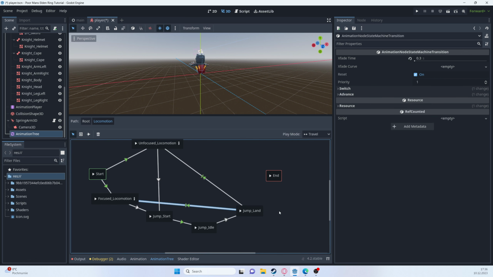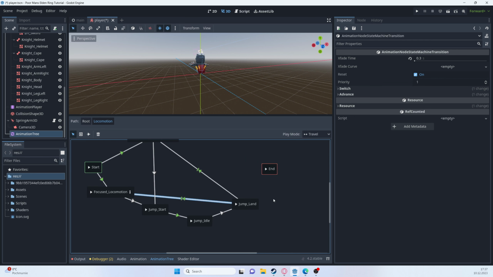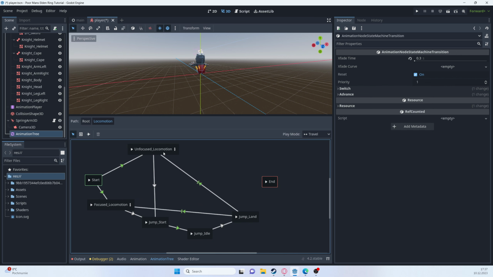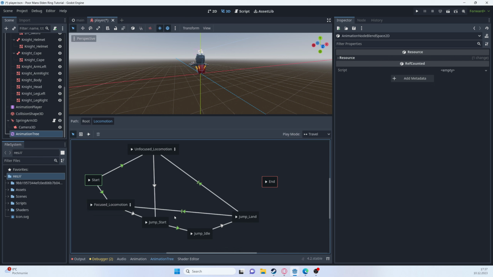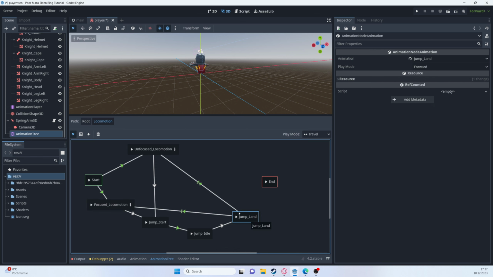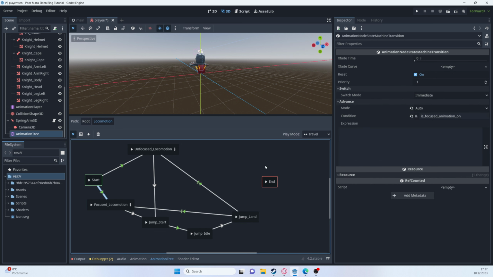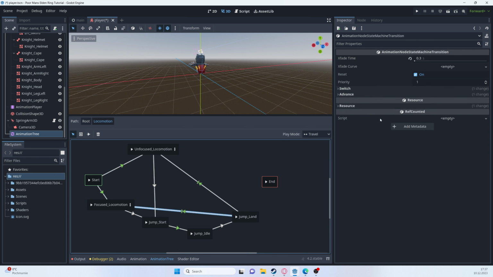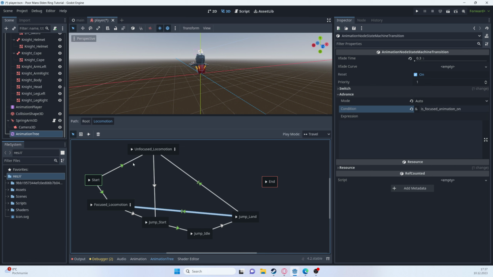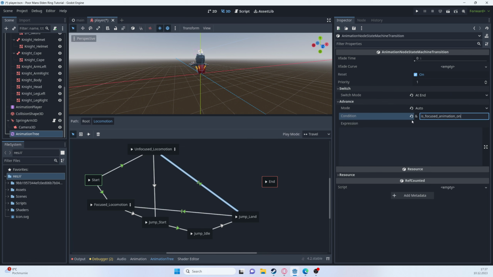But then we will also have to resolve the issue where the state machine basically is stateless right now. It doesn't know the previous states, right? So we know that from unfocused locomotion we can go to jump start, and we know that from focused locomotion we can go to jump start. But when we go to jump land, it doesn't really know to which blend space it should go back. So what we'll do is we'll tell it by just specifying the condition. So if it's focused, then go to focused, and then for unfocused, go to unfocused.